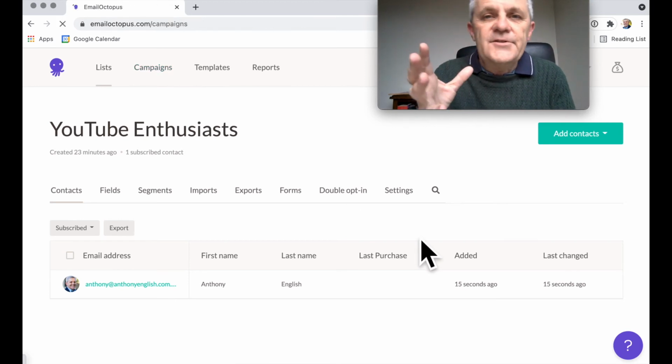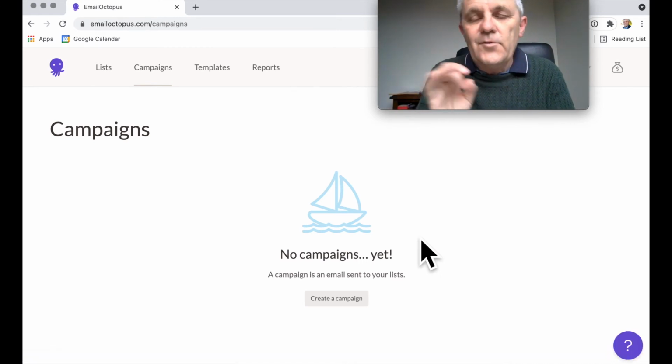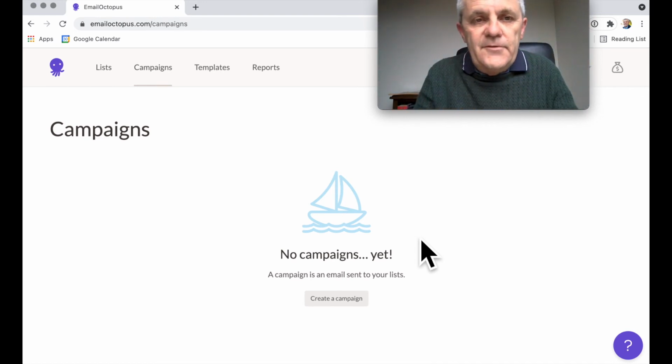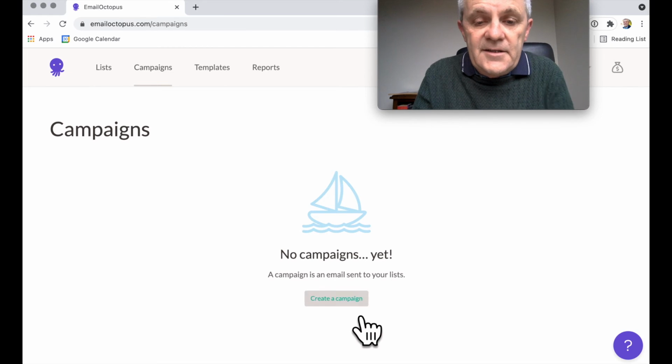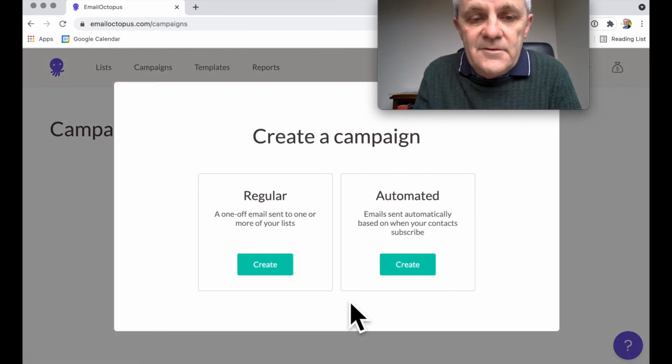What I'm trying to show you here is just how incredibly easy this all is to use. You set up your list. Obviously, you get approval once you've signed up. You set up your list, and then you create a campaign. So what's a campaign? It's an email that gets sent to your lists.